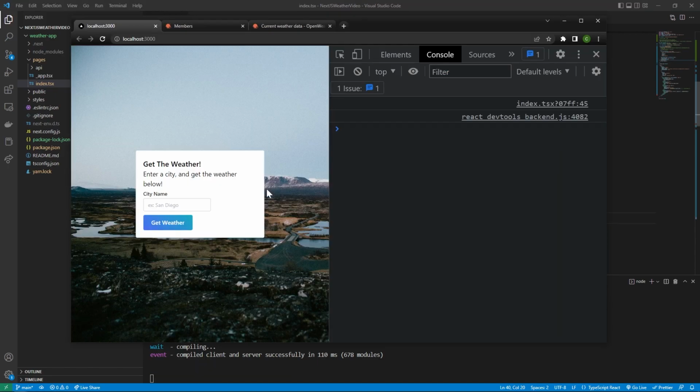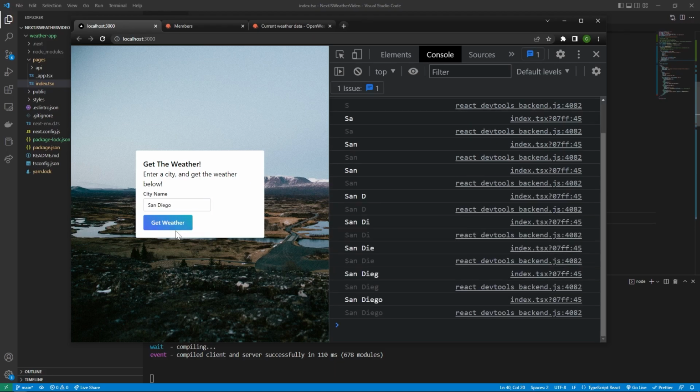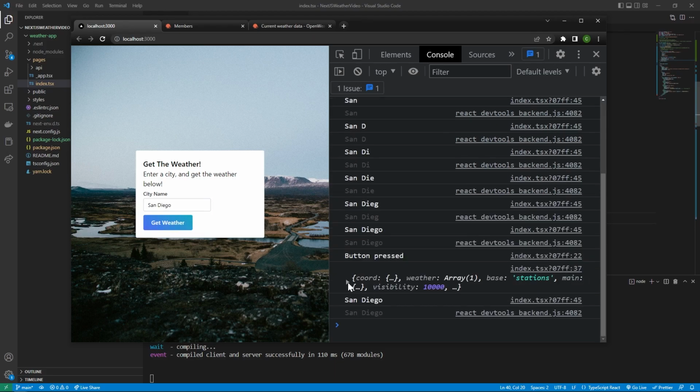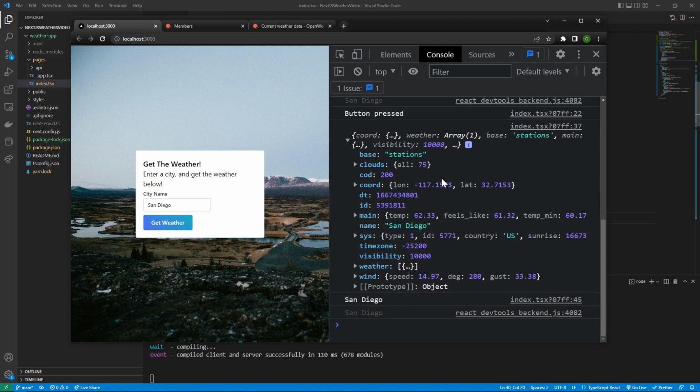So let's go to our application and see this in practice. Make sure to refresh your application. I'm going to type in San Diego. Then I'm going to press get weather. As you guys can see, we got a massive amount of data coming from the server over at OpenWeather API. We get access to a bunch of different data surrounding what the weather API gave us.